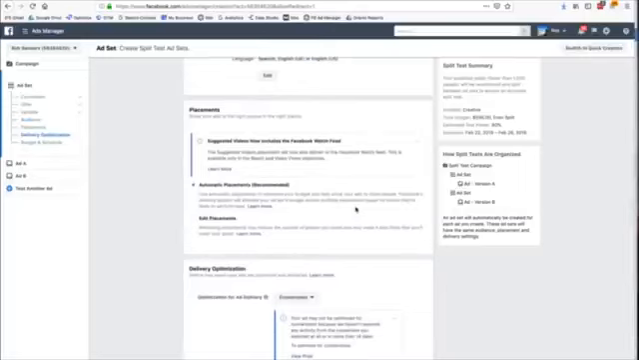Okay, so next is the placements section. So here, placements is where we want to show our ads. Okay, so we want to be able to place our ads in the proper placement. And so what Facebook does is they actually recommend you do an auto placement. And so Facebook will, based on your audience, show your ad in different spots or different placements throughout Facebook based on the people you're trying to target, the audience.